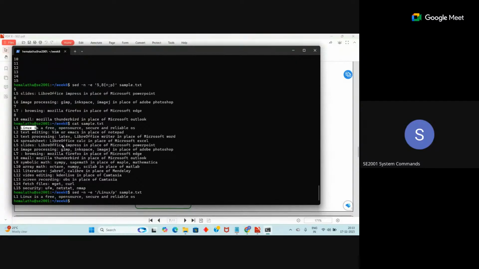You can search for a word which is repeated more than once, say Camtasia. So search for the word.